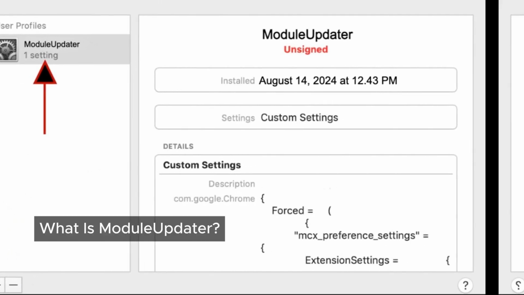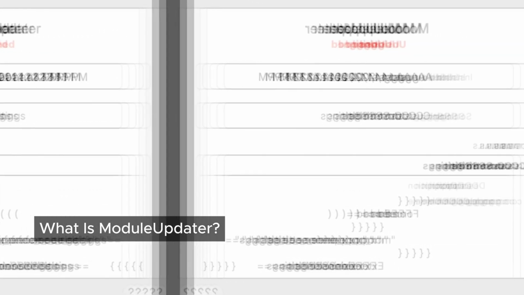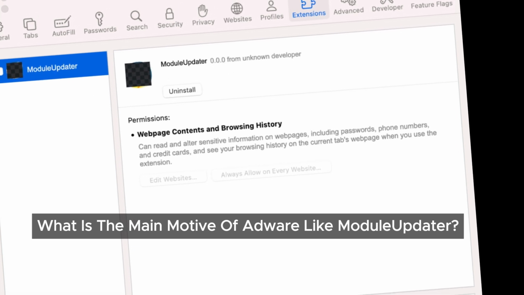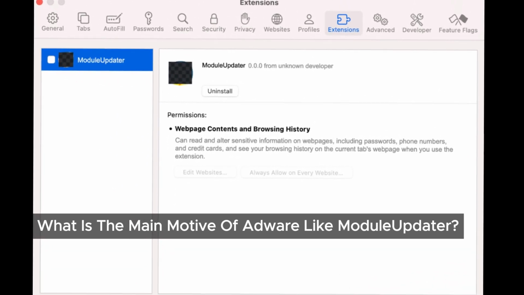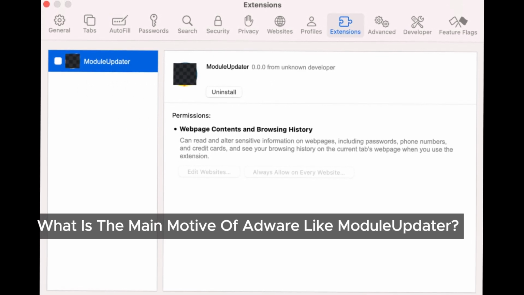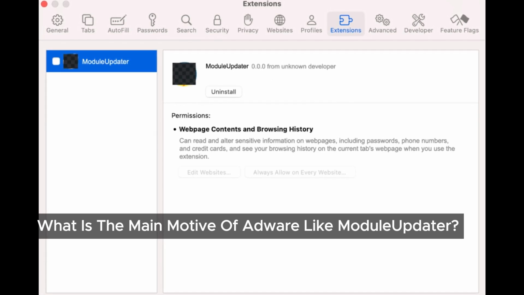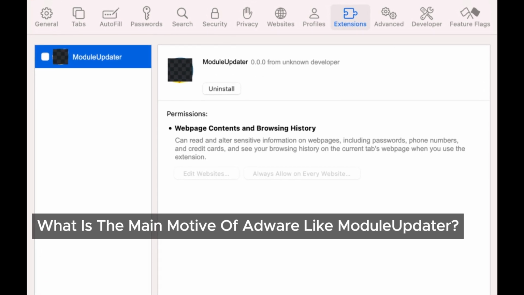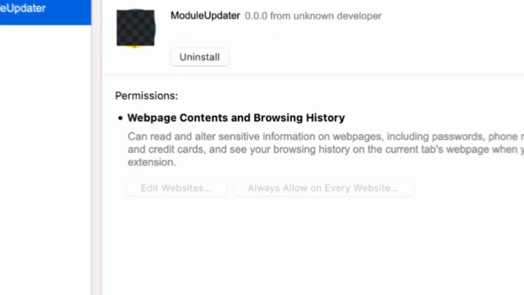Let's get into it. ModuleUpdater is a sneaky piece of adware that can be quite troublesome. While it's not a full-blown virus, it certainly acts like malware. When ModuleUpdater sneaks onto your Mac, it starts causing chaos in your browser. You might notice your search engine changing, your homepage getting hijacked, and an influx of unwanted ads popping up on the websites you visit. The goal here is simple: to make money by bombarding you with ads. Some adware, like ModuleUpdater, can even open new tabs with fake software updates or tech support scams, tricking you into downloading more junk or spending money.